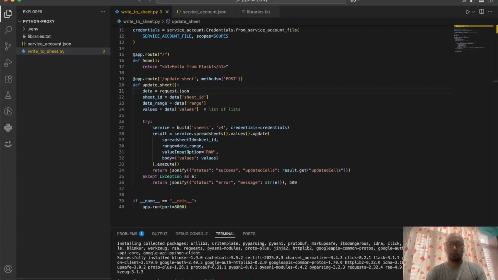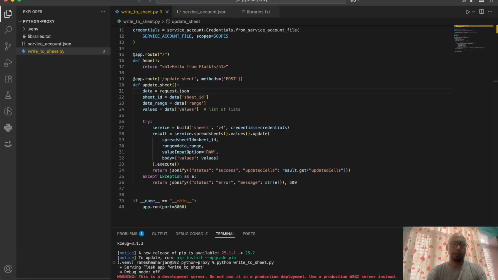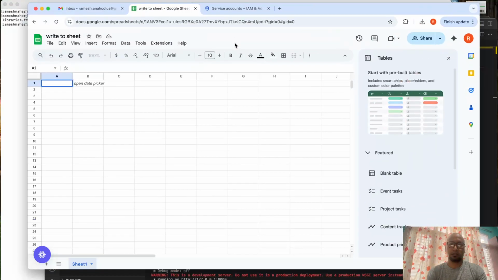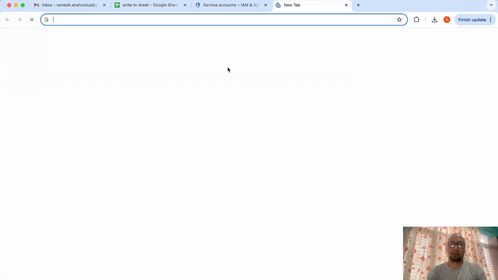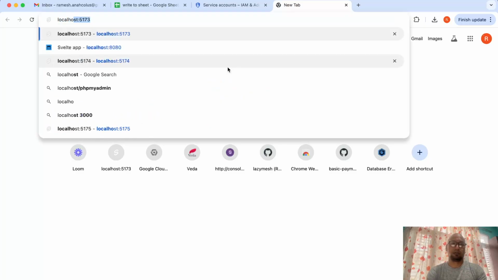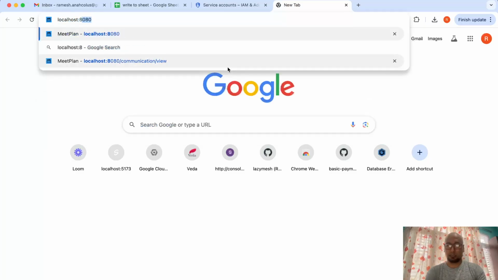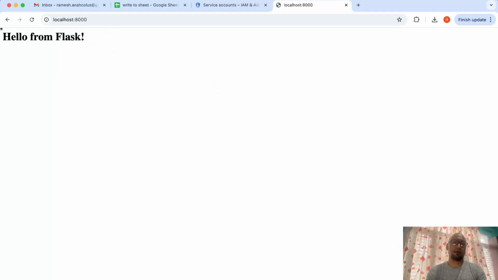Python, I can write the server file, system.py. So this is already installed. I can go and check, like, hello from Flask. So this is working.